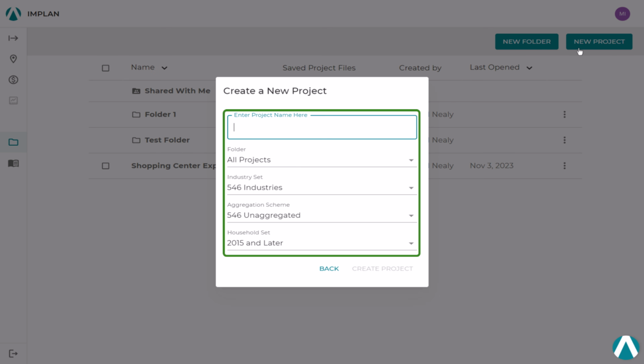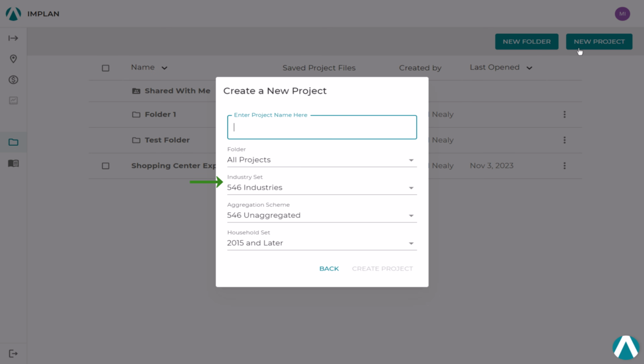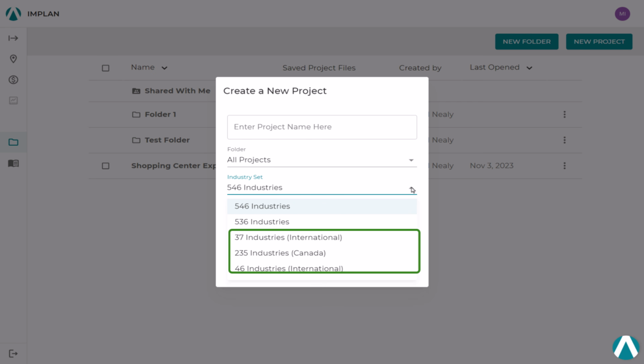From this pop-up modal, specify the project name, folder, industry set, aggregation scheme, and household set of the project. If you would like to set up a project using the international or Canadian IMPLAN data products, you can do that from the industry set dropdown.